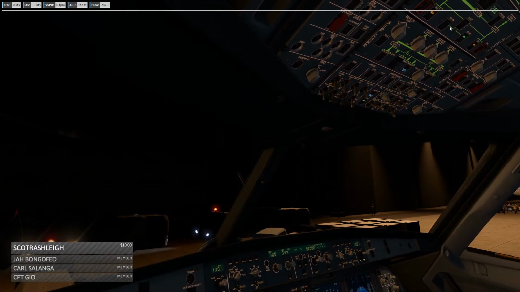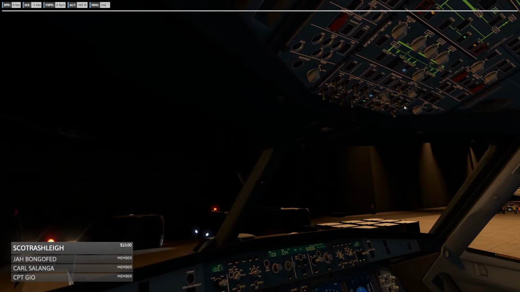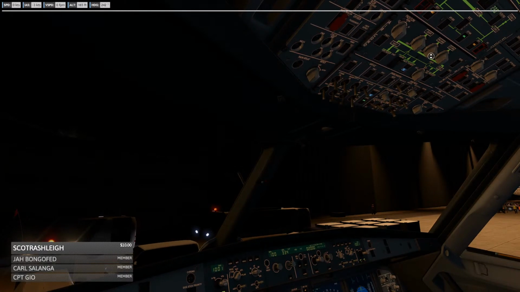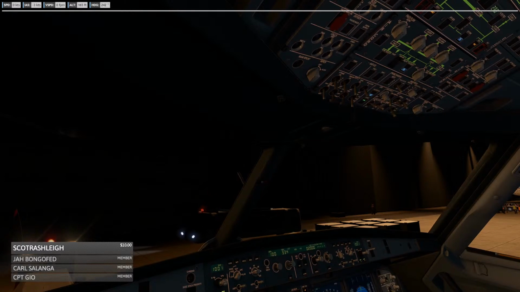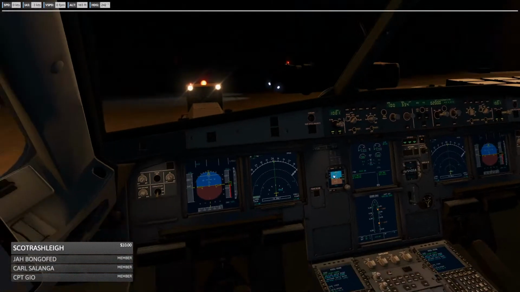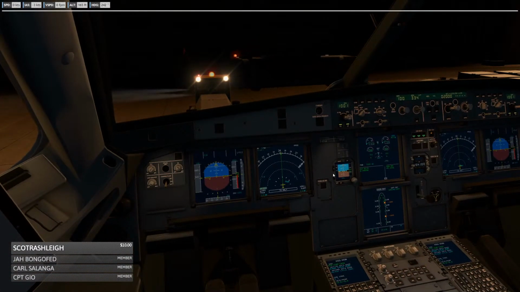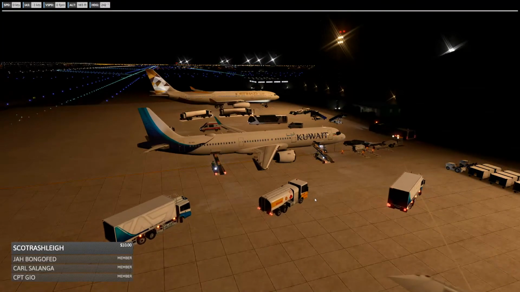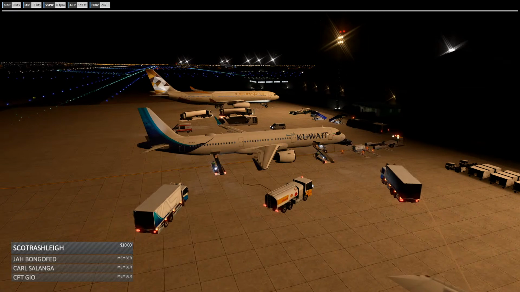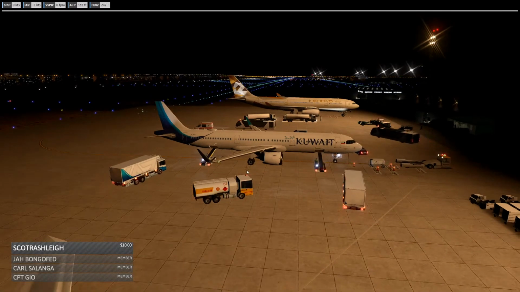We've got external power, by the way. We can go to external power and turn off the APU. So let's go ahead and turn on the external power and turn off the APU. And now we've got the ground handling coming now to service the aircraft once again for the next flight.